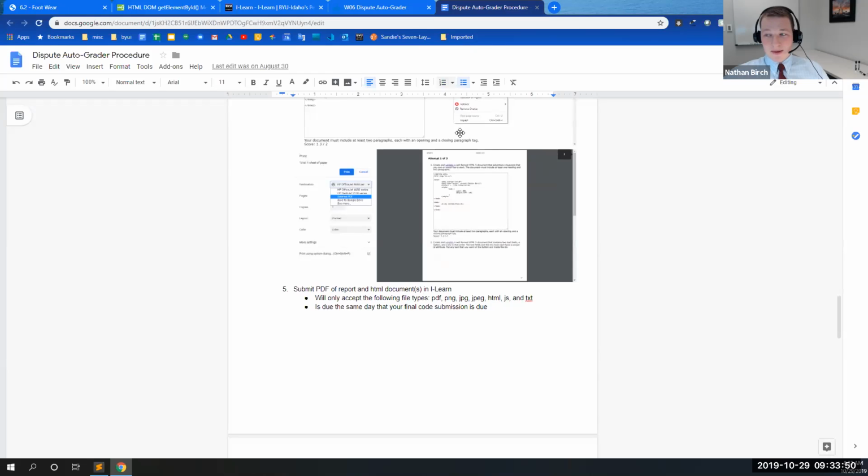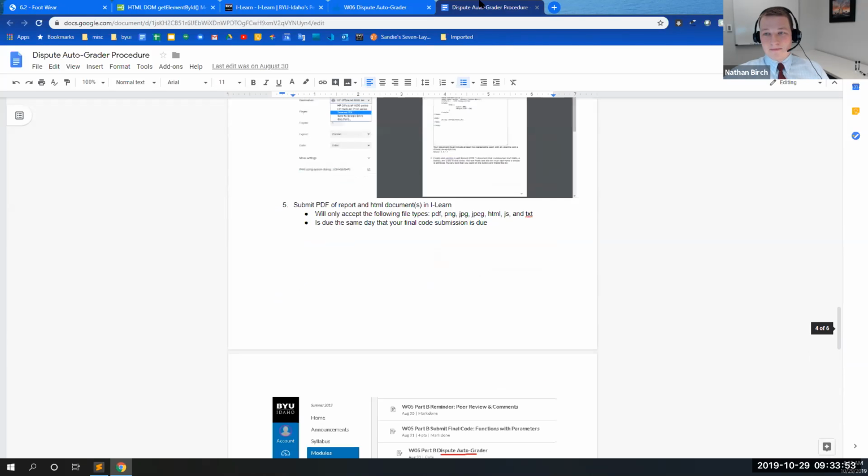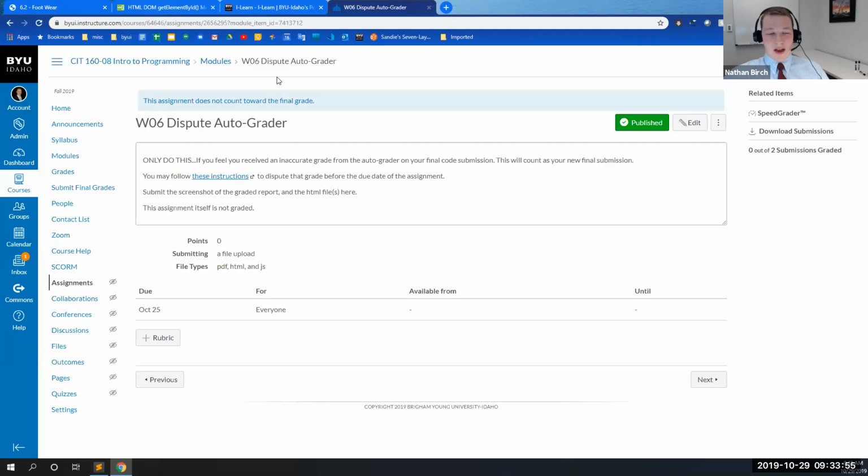So anyways, read this and be aware of this. If you have an issue with the autograder and you feel like you deserved a better grade or you know your code's working, then just submit a dispute autograder so you can get that worked out.